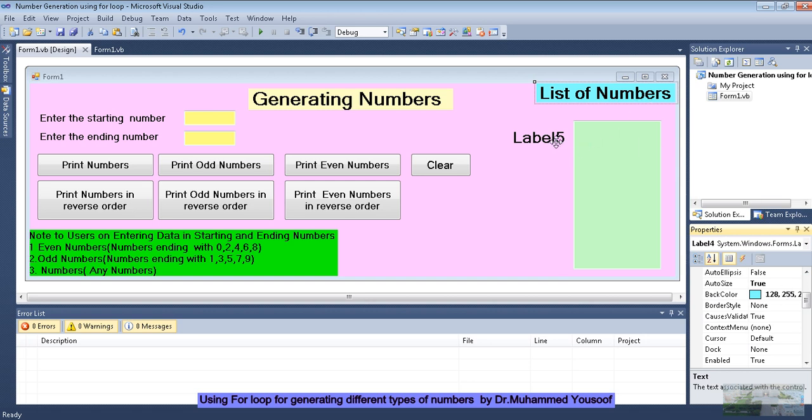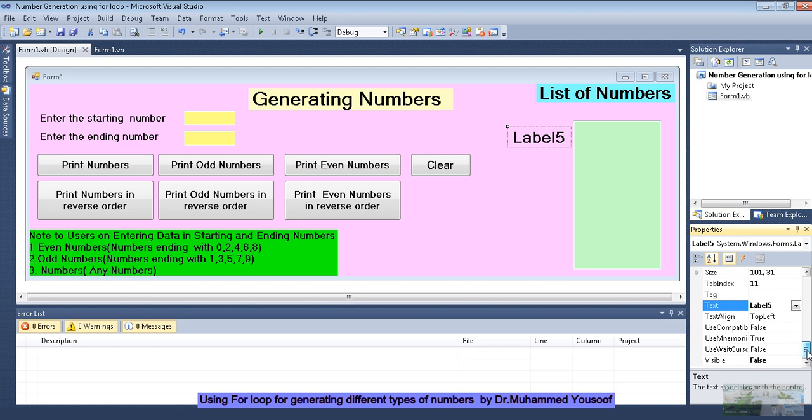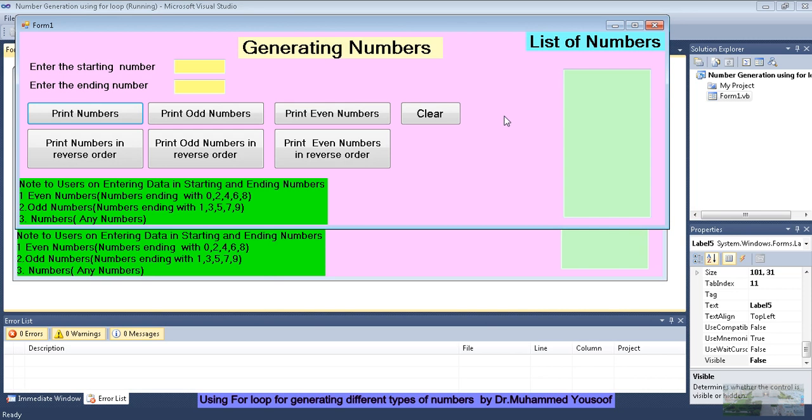This is label 5. For label 5 I did not change the text property, if you can see here. But I change only one thing here which I have not done before. I change the visible property. The visible property can be of two types. One is true. By default it will be true. I change this one as false. Let me tell you why. Now when I run this program, you will not see label 5 here because the visibility is false. That means you don't want to see it when you run the code. But I will use this label for some reason which we will see later.